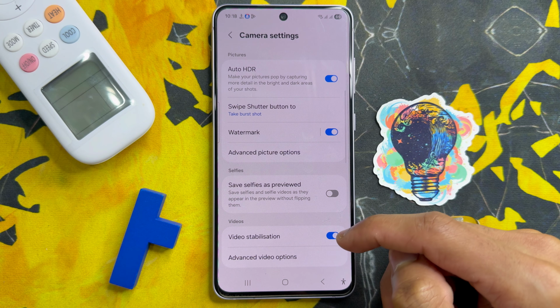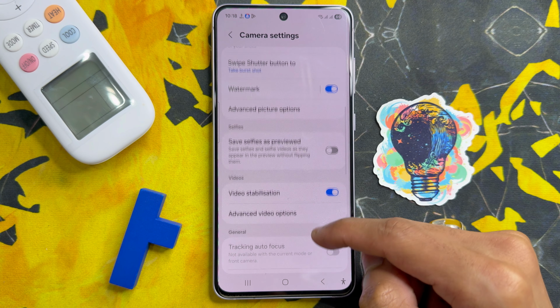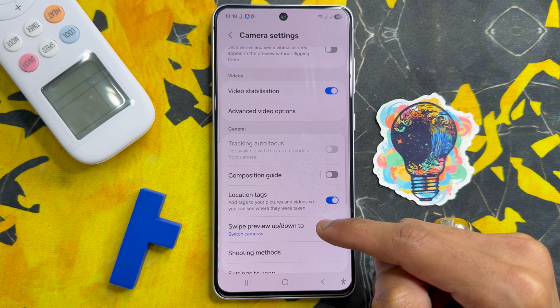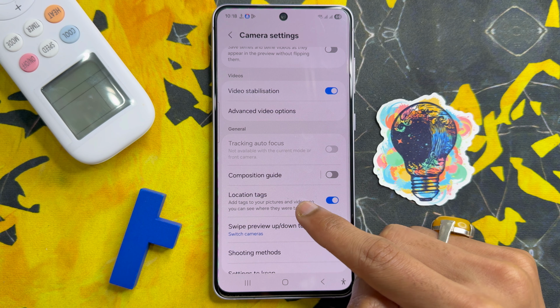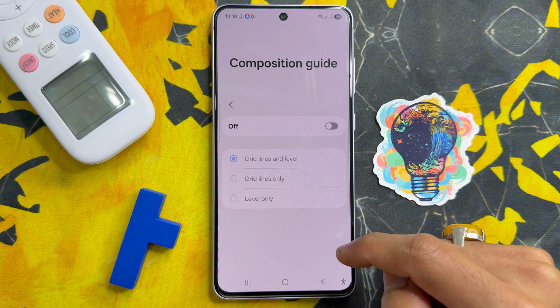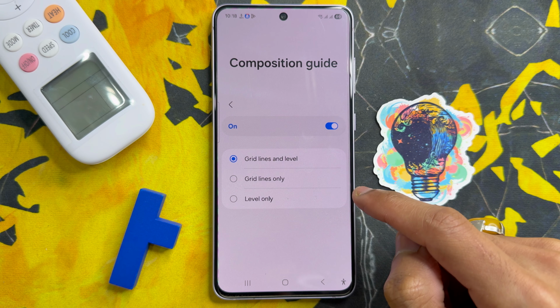Now in camera settings, scroll down and you will see composition guides. Click on it. If you want to use grid lines, turn on this button.